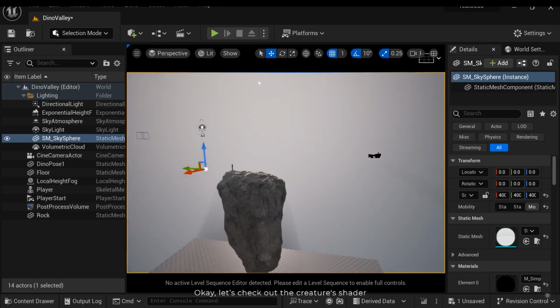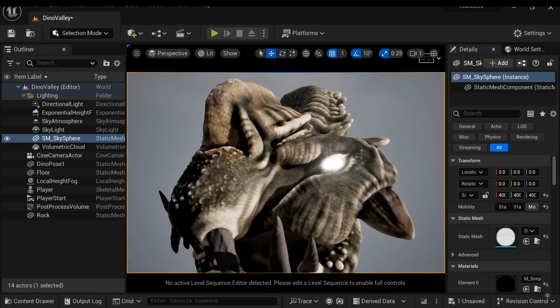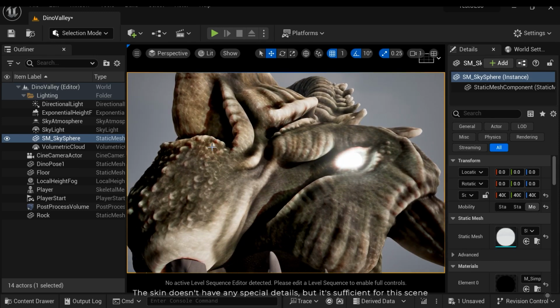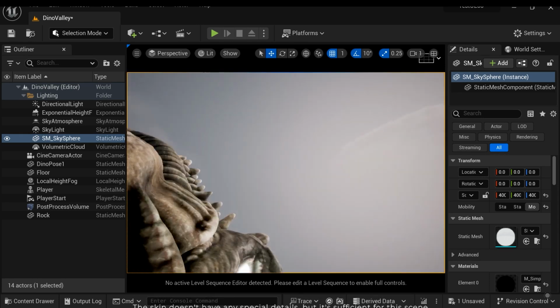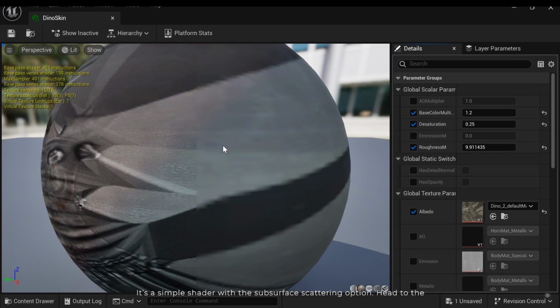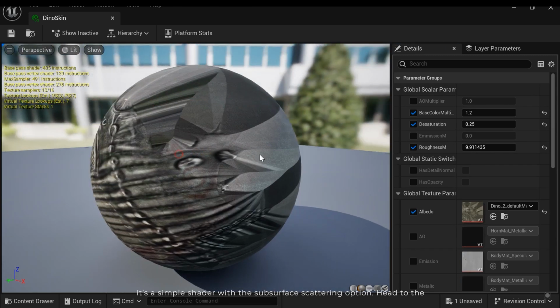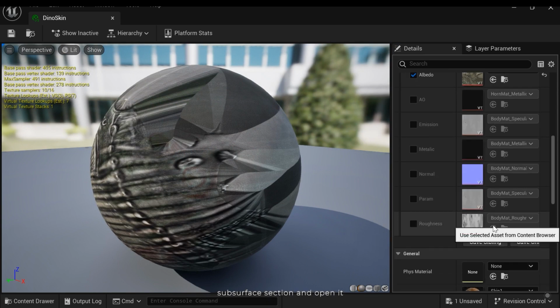Okay, let's check out the creature's shader. The skin doesn't have any special details, but it's sufficient for this scene. Press Ctrl and Space to open the content drawer, and then let's open the shader. It's a simple shader with a subsurface scattering option. Head to the subsurface section and open it.